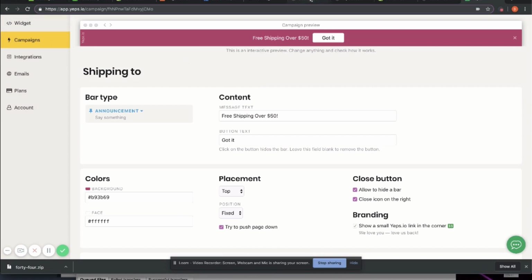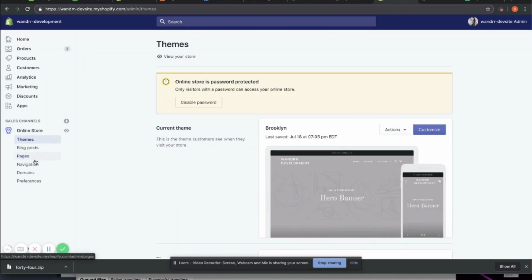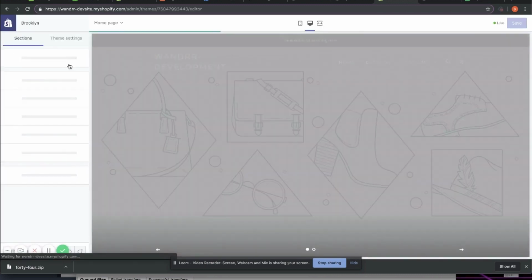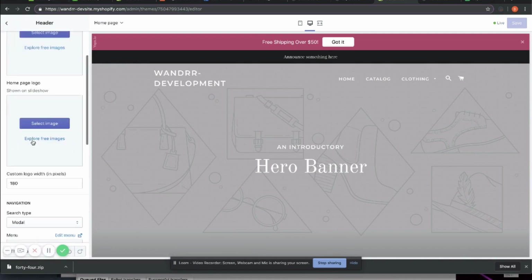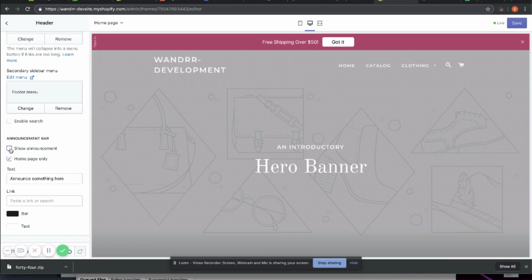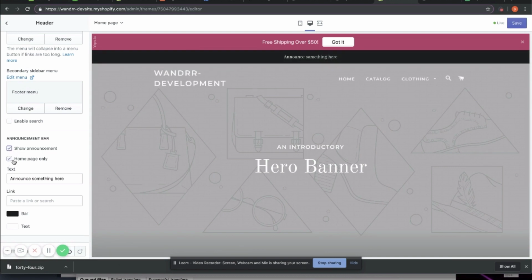I can also show you in my, so like I said, I'm using the Brooklyn theme, and if I go to customize and I go to the header section, if I scroll down, I can see that I have announcement bar right here. So I can choose to hide this or show it. I can also decide if it's only on the home page or not. And then I would just add some cool text here.